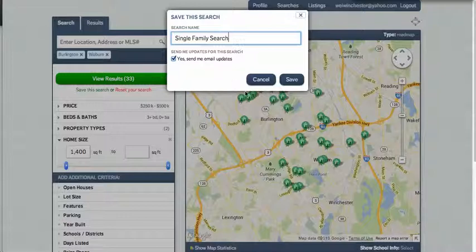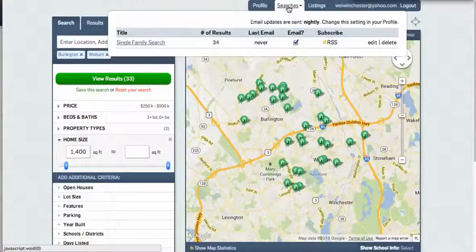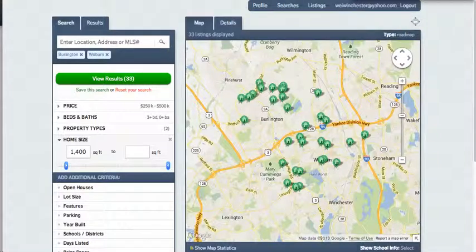Yes will send me email updates. This will send email updates to the person every night with new listings or price changes. We'll just click save. And if you want to confirm that it's been saved, just hit searches and you can see that it's here. If you ever want to edit a search, you would just click on edit or delete a search. Each user can have multiple searches.